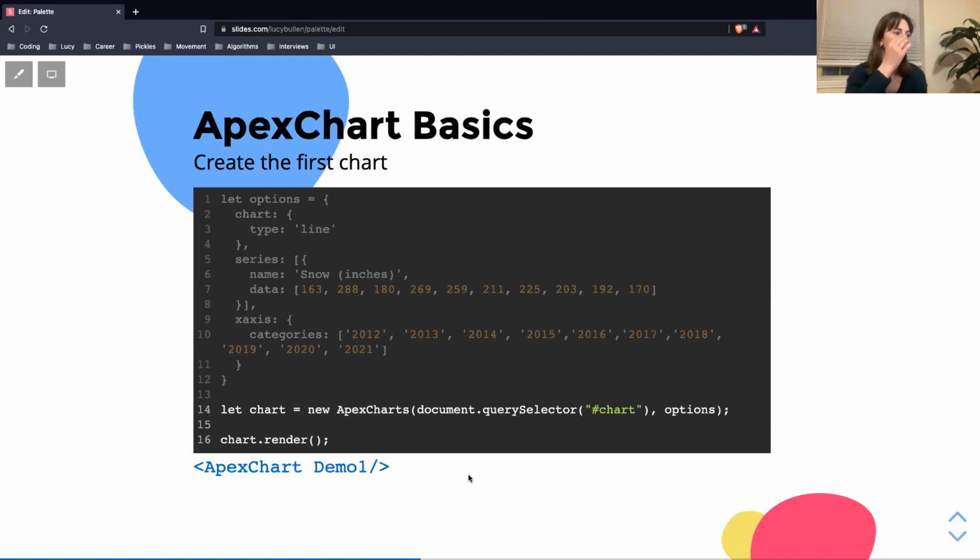On the page, I have a div with the class name of chart. That's where we're going to put our Apex chart for all of the demonstrations. The second argument you pass in is a dictionary. I call this dictionary options, and Apex Charts also calls it options. This options dictionary gives Apex Charts all the information you need to build your data visualization. Then on line 16, you render the chart to the page.